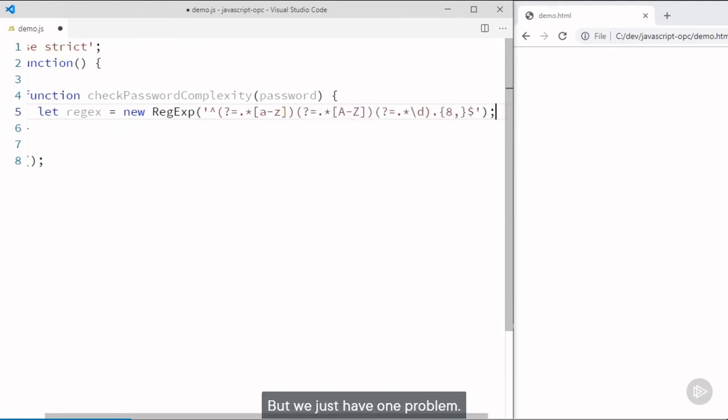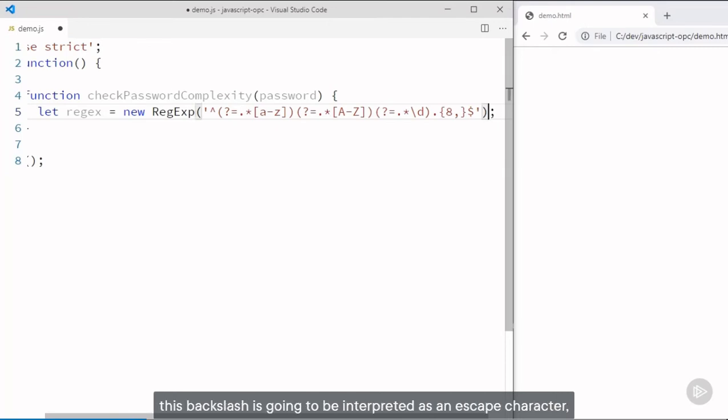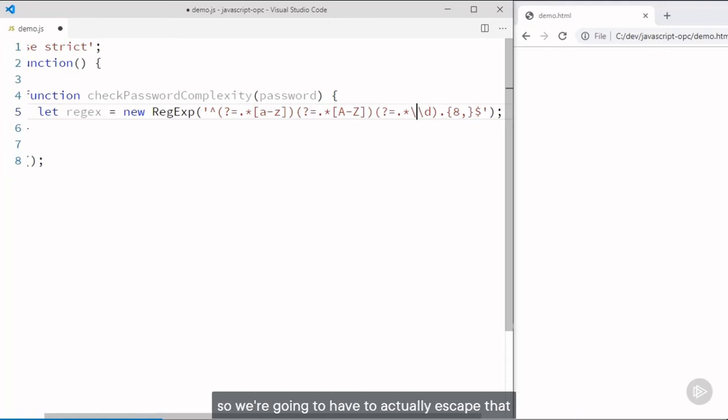But we just have one problem. Because this expression is defined inside quotes as a string, this backslash is going to be interpreted as an escape character. So we're going to have to actually escape that backslash by adding a second one here. Okay, so this regular expression will now test to see that a string has lowercase characters, uppercase characters, numbers, and is at least 8 characters long.